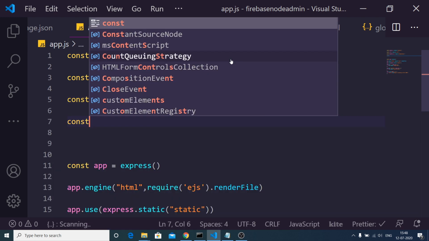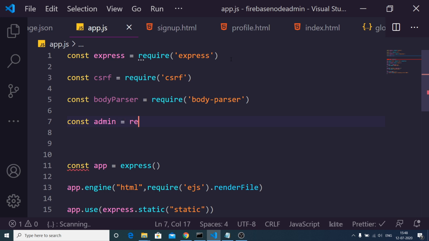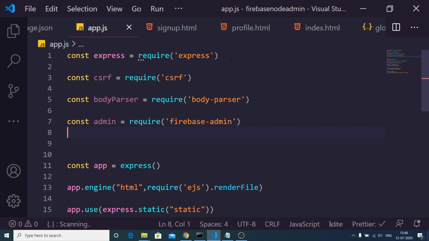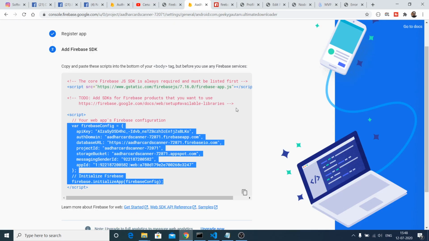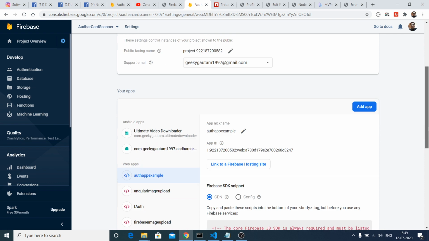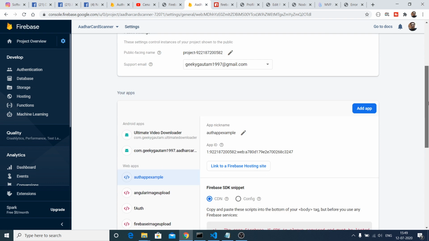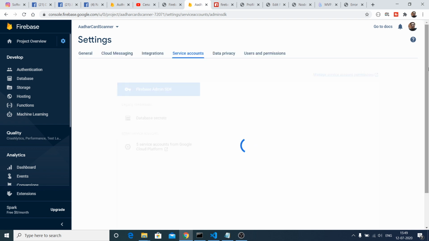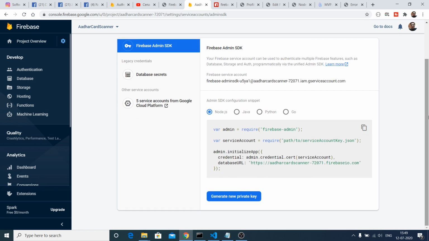And also we need to require the Firebase admin SDK like this. And one thing I forgot to tell you: once you initialize your project, click on continue to console. Now it will add your app here. After this, you need to go to the service accounts section, and now it will give you this code here. You need to copy paste it.